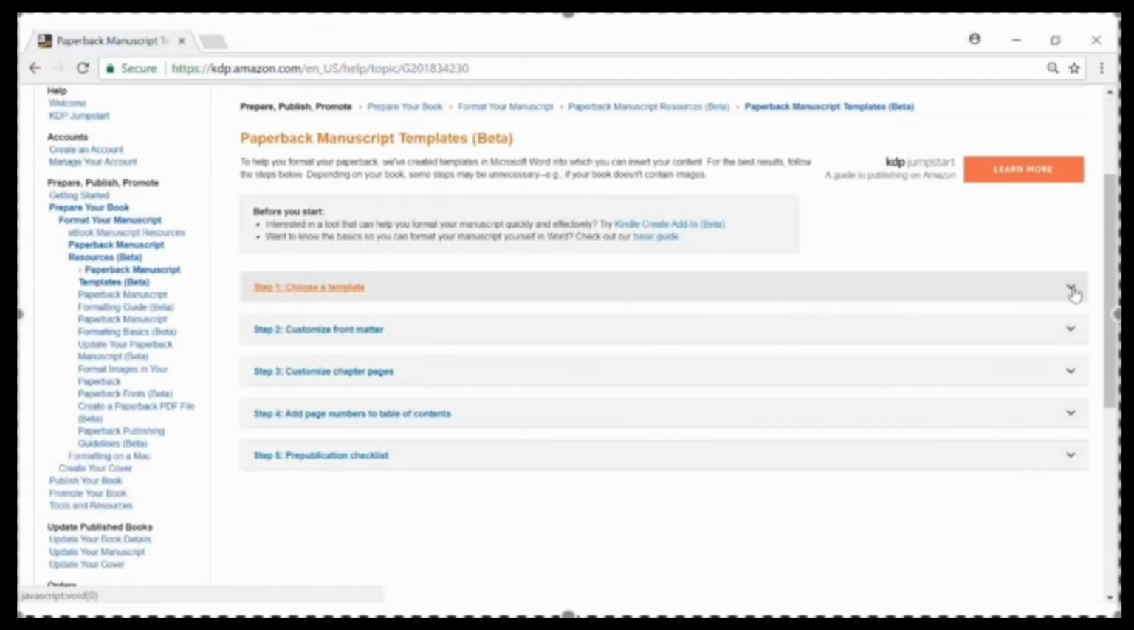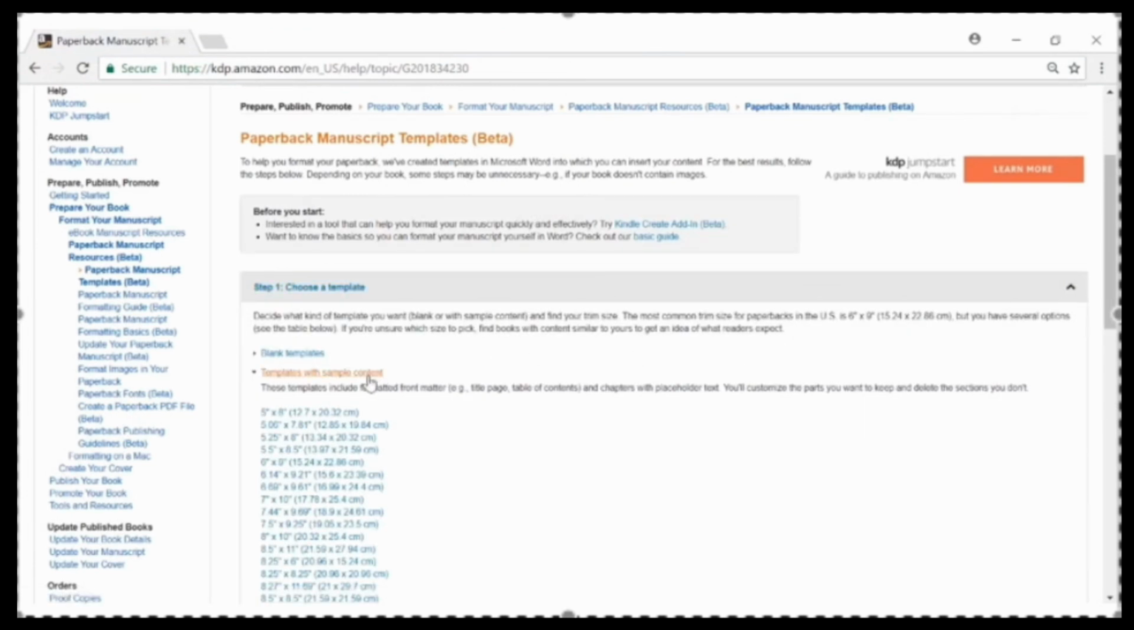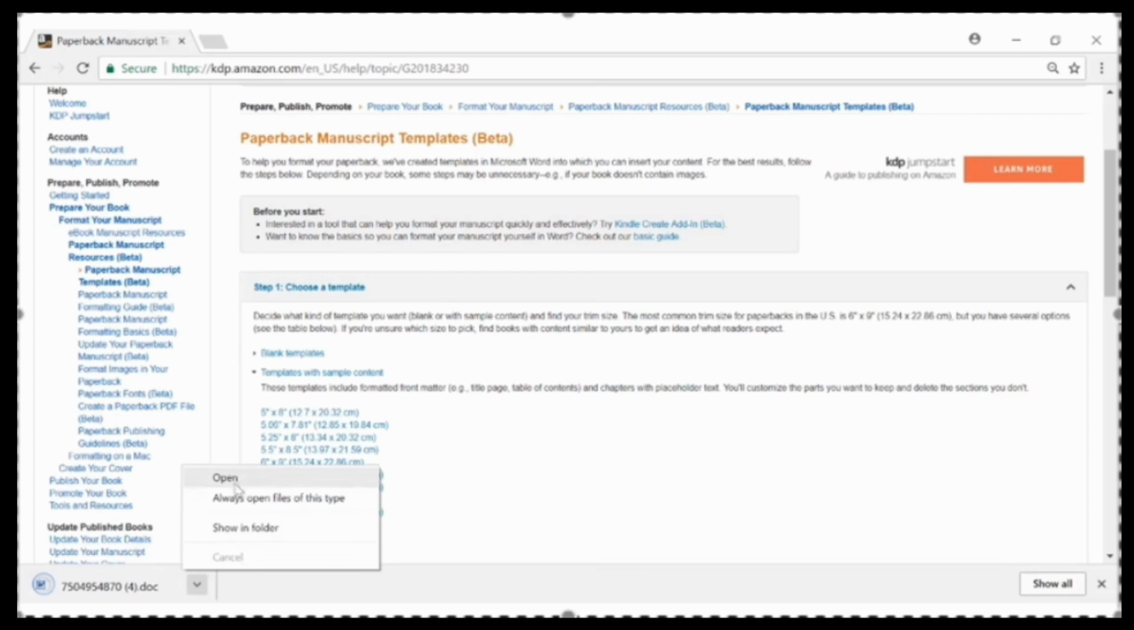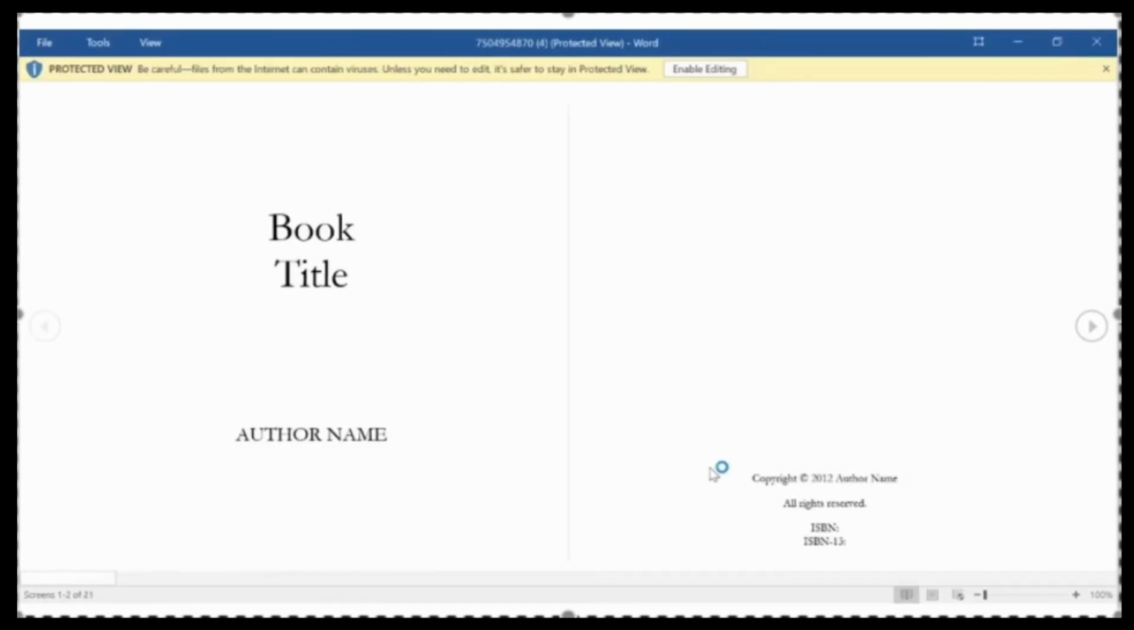I'm going to walk you through using the template with sample content. I'll select the template that fits my trim size. Depending on the version of Microsoft Word that you have, a yellow banner seen at the top of the screen may pop up while editing. Simply click Enable Editing to get started.